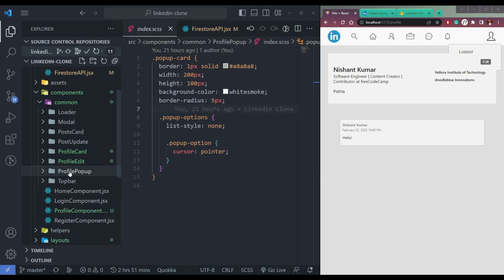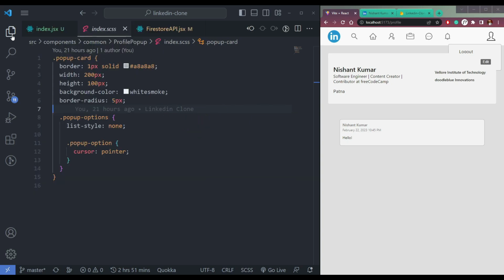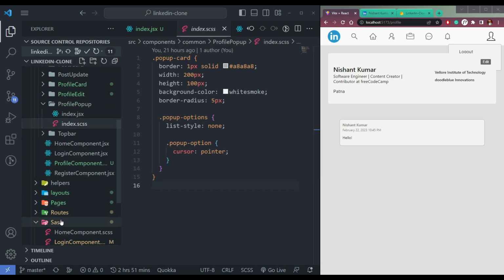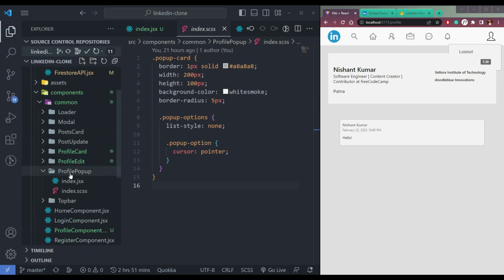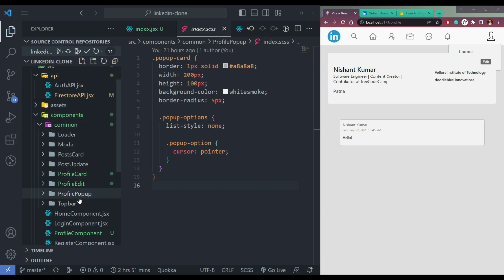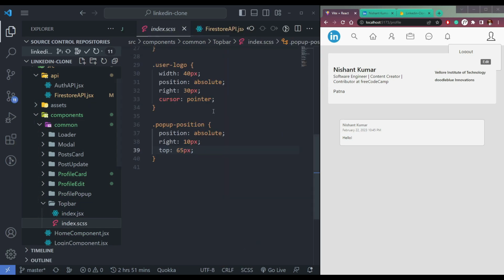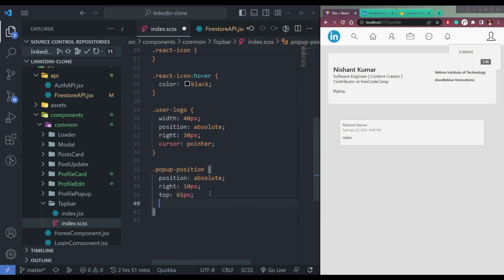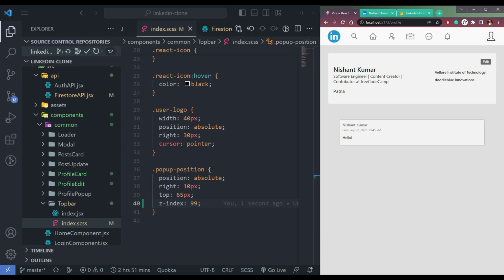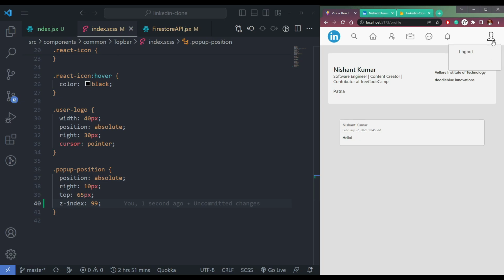Okay, 1 second. Where did we add the styling for the position absolute? 1 second, let me check in the top bar. Yes, come to the top bar component. Where is it? Here. So we have this absolute and the position as well. So make z index as 99. Now it will be like this. Fine. If you click this, you will see this.